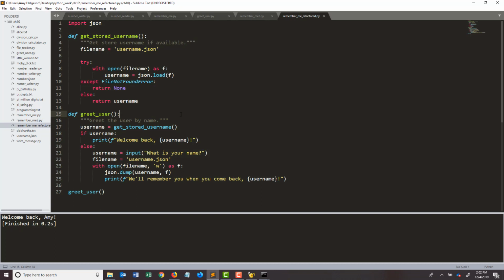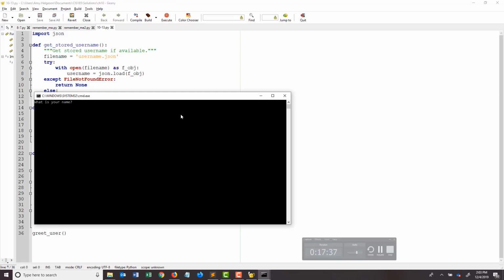assumes either that the user has already entered their username or that the program is running for the first time. We should modify it in case the current user is not the person who last used the program. Before printing a welcome back message in greet user, ask the user if this is the correct information. If it's not, call get new username to get the correct username.